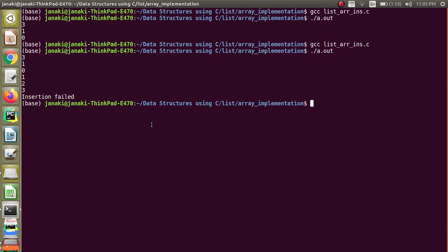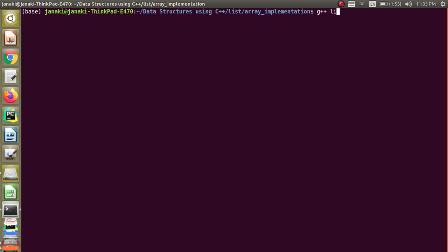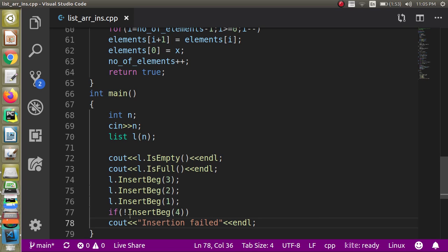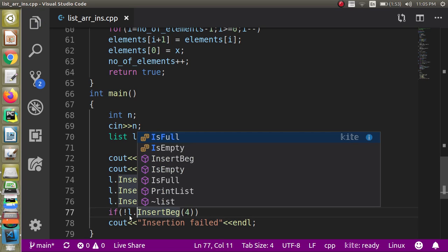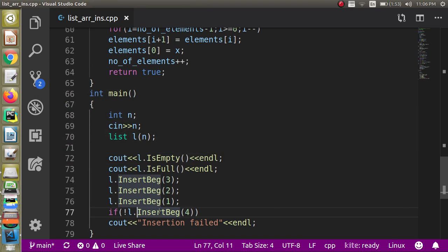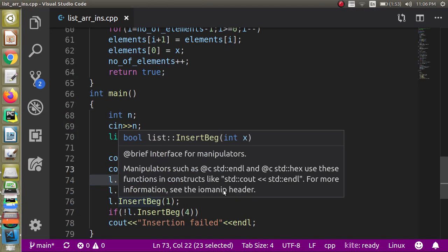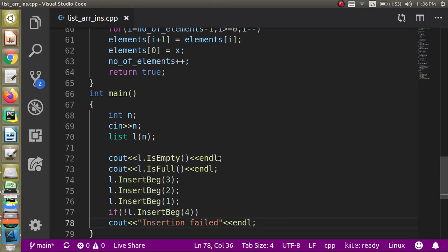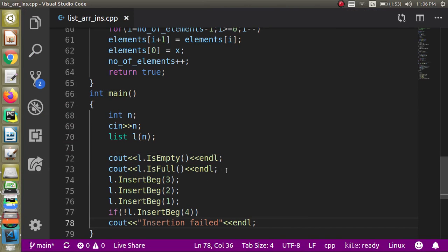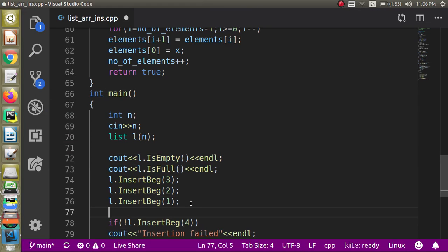So, let us invoke the g++ compiler and run insert beginning. Yeah, let us see. We have to call it through the object. I missed it. I had just given insert beginning. That was the mistake. Yes, the code has compiled, and let us give 3. So you can see 0, 1. Actually, it is reading 3. Why it is printing 1 is because the list is empty. So is empty returns true. True is 1. That's what is getting printed. 0 because is full is checked and the list is not full. So it is printing 0.